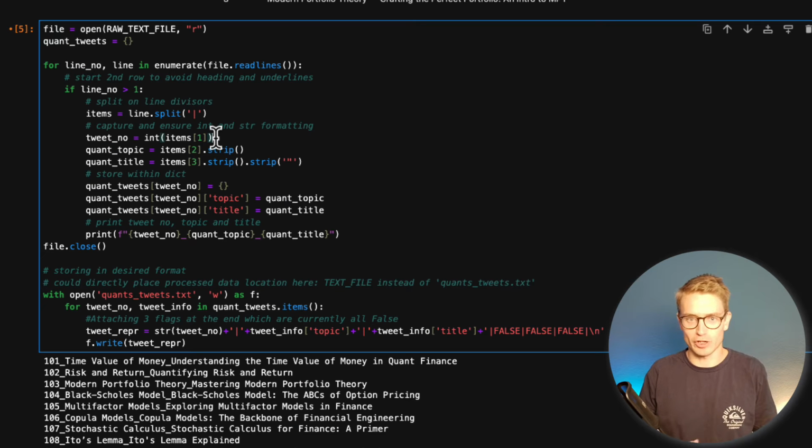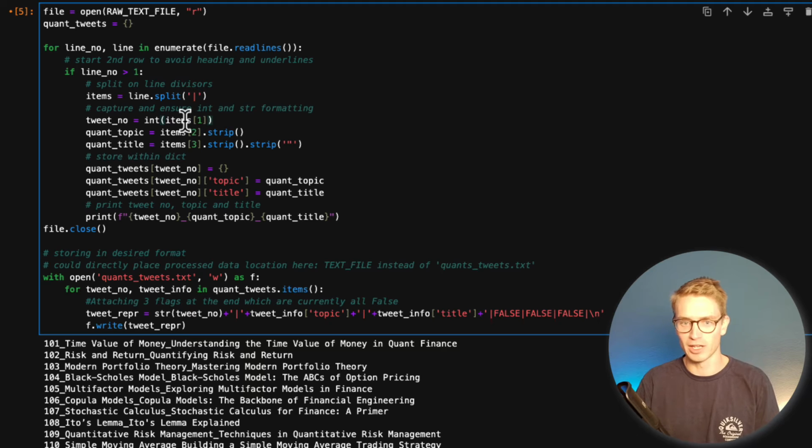So how am I going to process those files? Well, essentially I'm just going to open them with the file open function on the raw text file, and I defined the location before with the read. Then I'm going to run through by enumerating the file read lines, and I'm going to get back the line number and the line. If the line number is greater than 1, because remember the first two rows had the headings and the underlines, then I'm going to start processing. How do I process? I'm going to split on the line divisors, and then capture those items from this list. The first item is going to be the tweet number, then I'm going to get the tweet topic, and then I'm going to process the quant title.